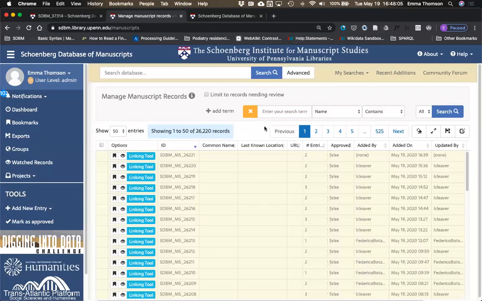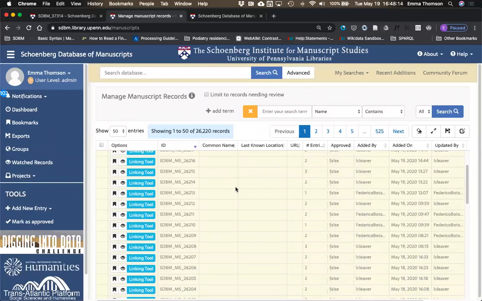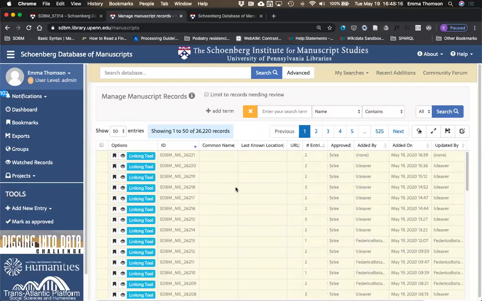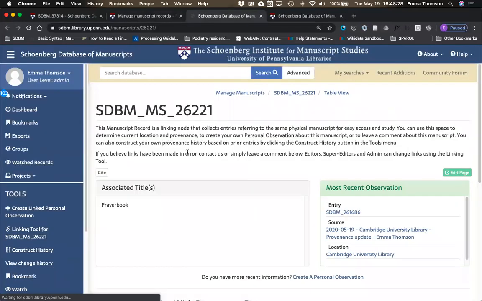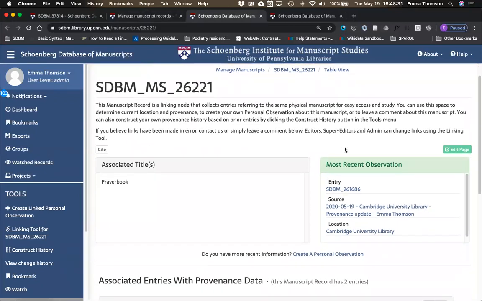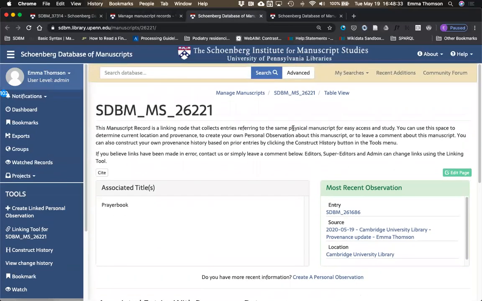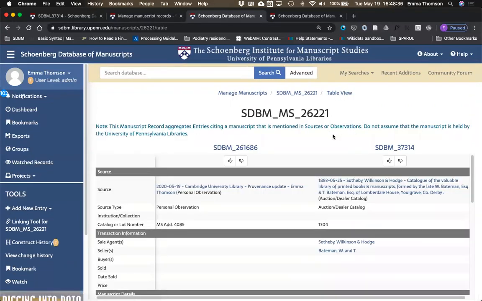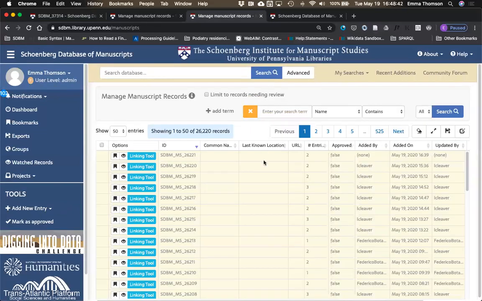So if we go here, here are all of the manuscript records, and it looks like we have 26,220 right now. But again, the manuscript records just aggregate data. So you're not going to be able to search using the entry data in this table. If you click on the manuscript records, here's the one I just created. This is the most recent one. You're back in the entry view again. But this manage manuscripts table is where you go for the list of all the manuscript records.